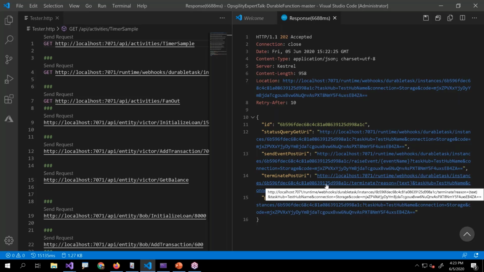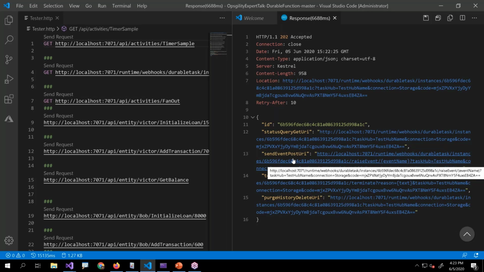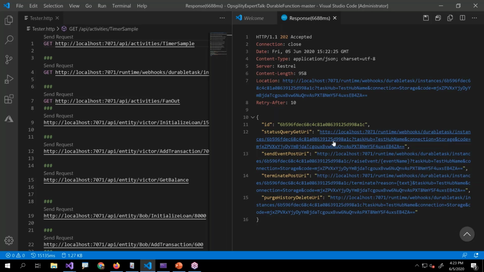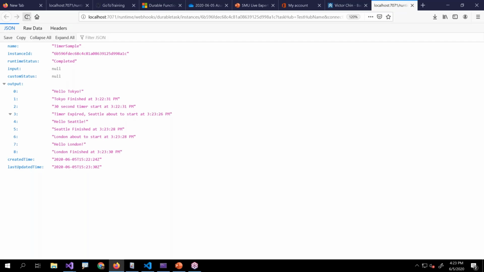I mean, terminate post URL. You post to that URL, you terminate this instance. Get rid of all the histories, self-explanatory. If your function is waiting for an event to occur, you can send the event that way. All right, so I'm going to click on this. And depends on whether 30 seconds has gone by. Apparently it hasn't yet, so it's still running. So at some point, it's completed.